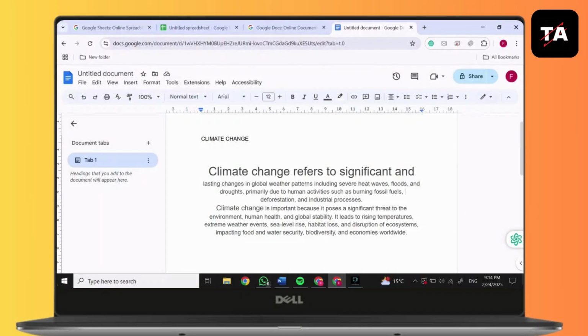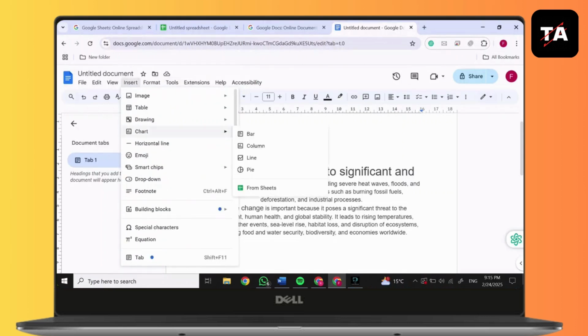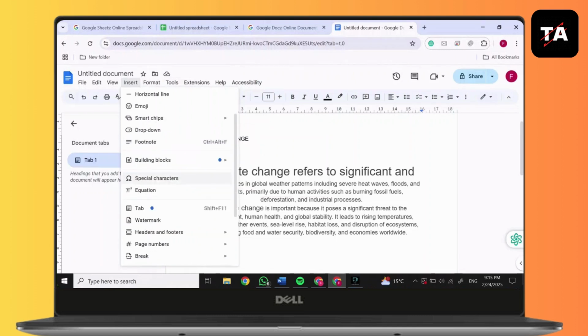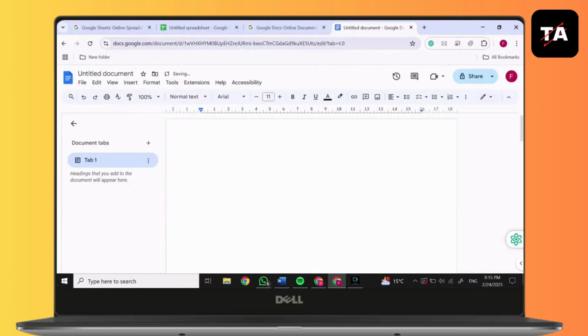First, you'll find this kind of screen pop up after you open Google Docs. Simply click on Insert and here you'll find the Page Break option. Simply click on Break and then click on Page Break. As you can see, the page has been broken.